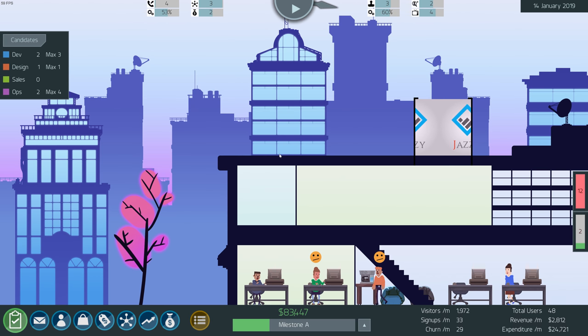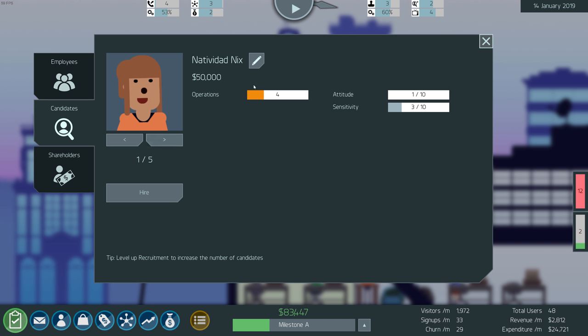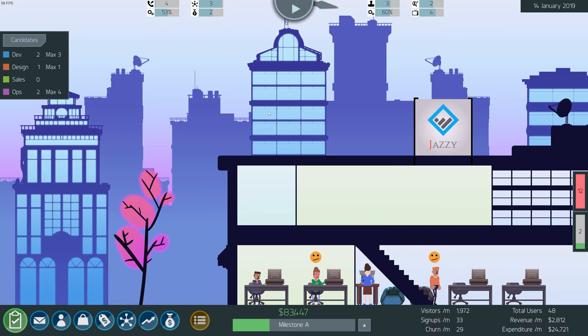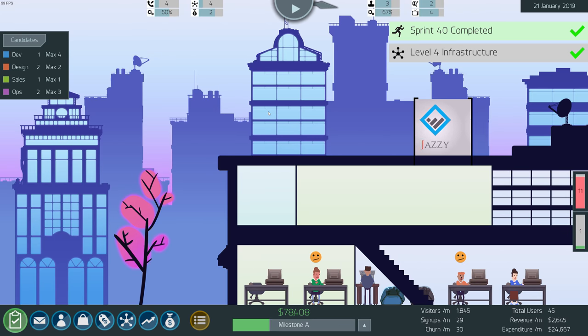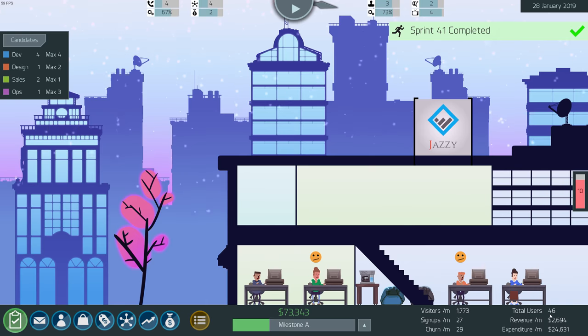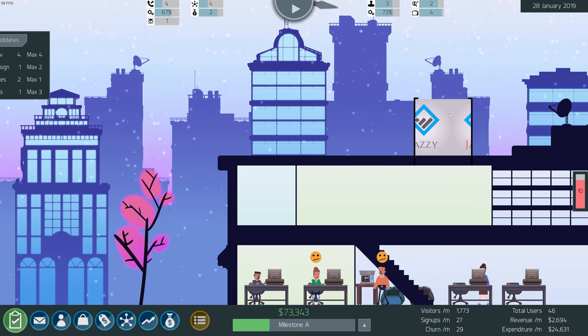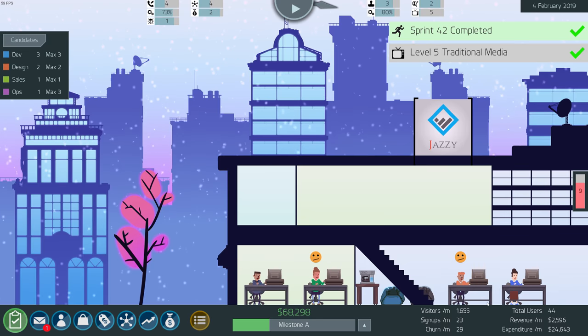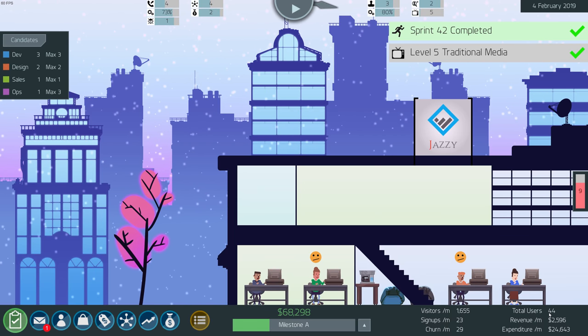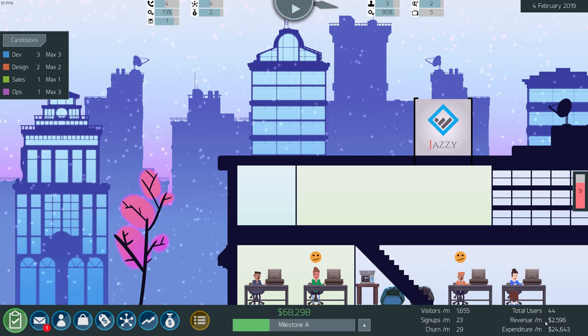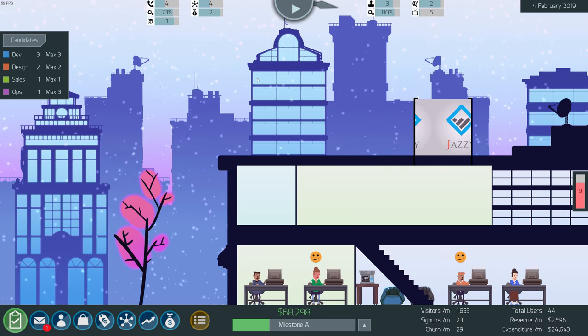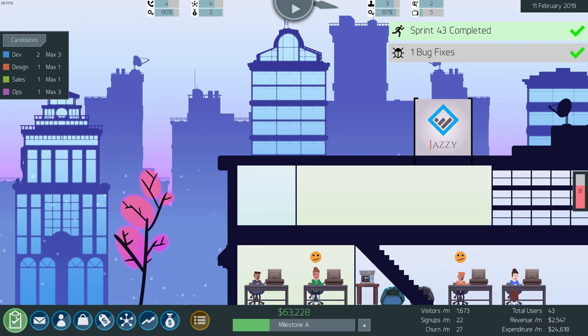We're still working on features. Maybe we can hire a designer. Ops, development, operations, design, skill 1. Let's just wait for someone better. Okay. Level 4 infrastructure. How are our users? Going up very slowly. Oh, we got a bug. Let's fix that. Oh, our users just went down. No. That's bad. Okay, we're just burning through the money. Fixed a bug.